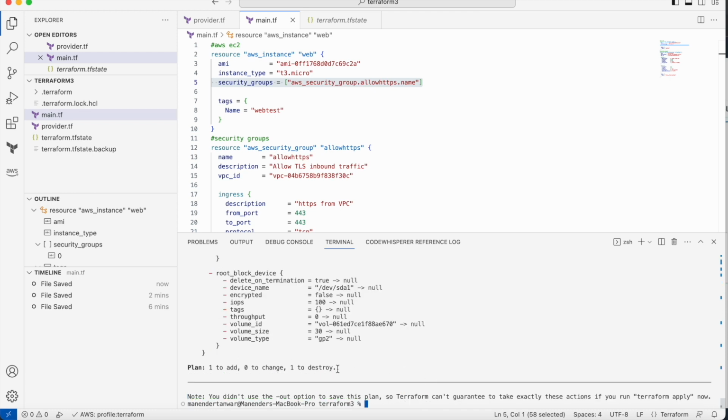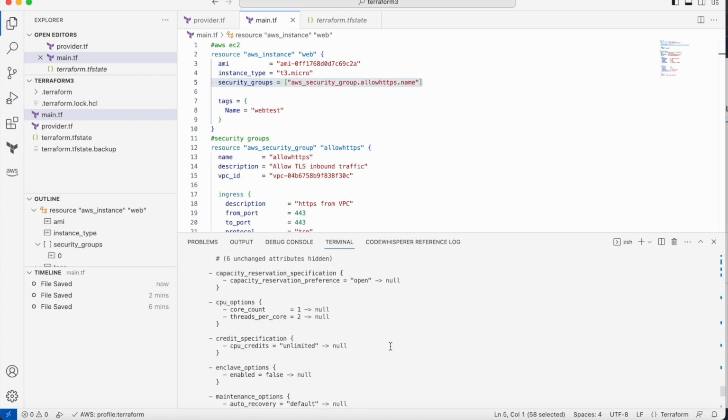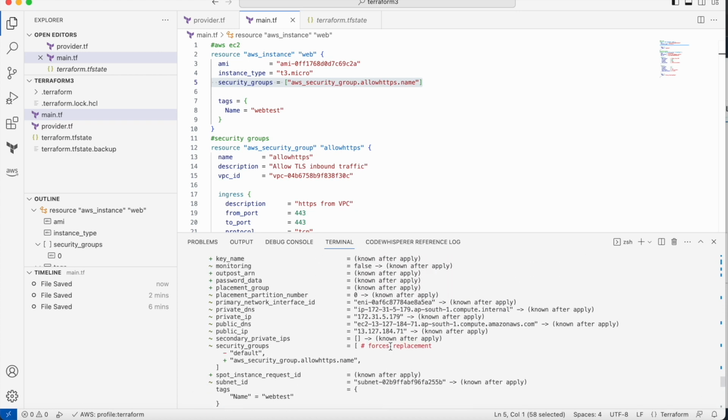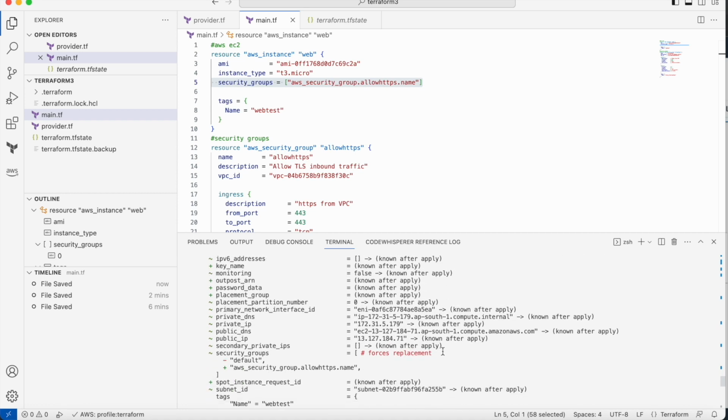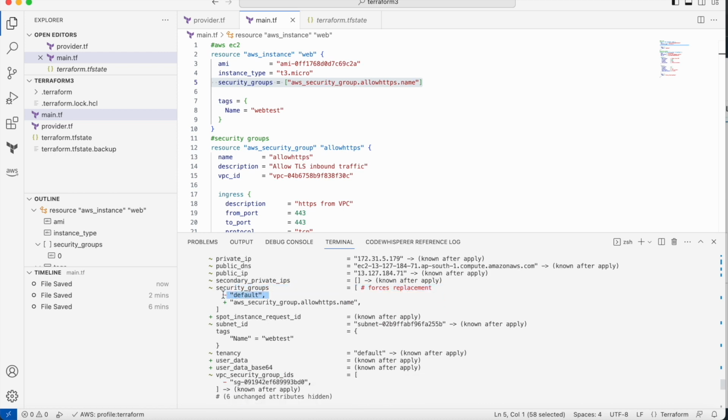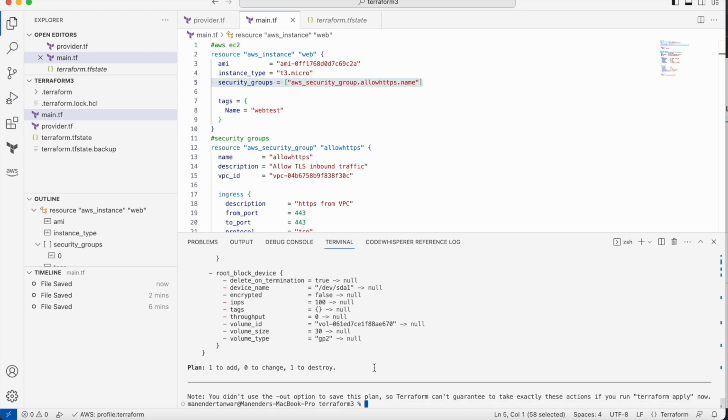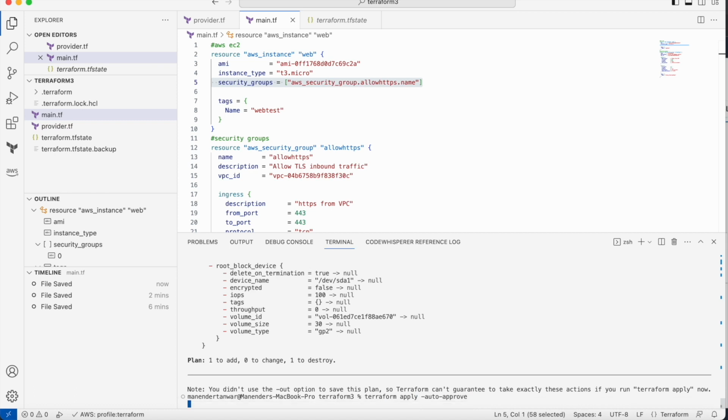Now it is saying one to add, one to destroy. So what it will do is remove the existing EC2. This instance will be replaced by a new one, and the security group will be replaced. Default will be minus, and there will be a plus sign on aws_security_group.allow_https.name. Okay, let's apply the plan.